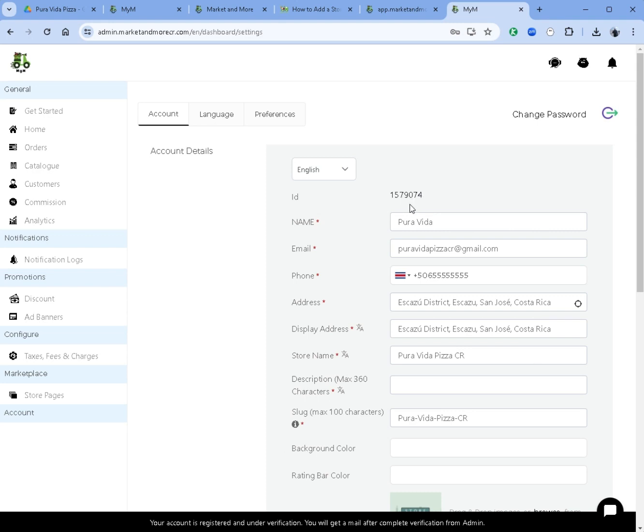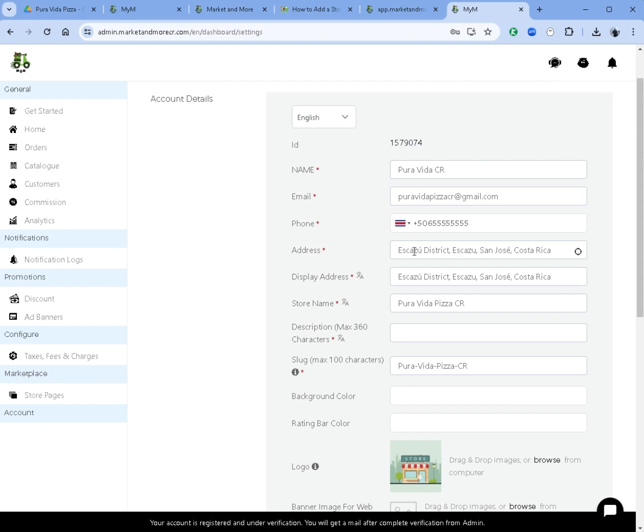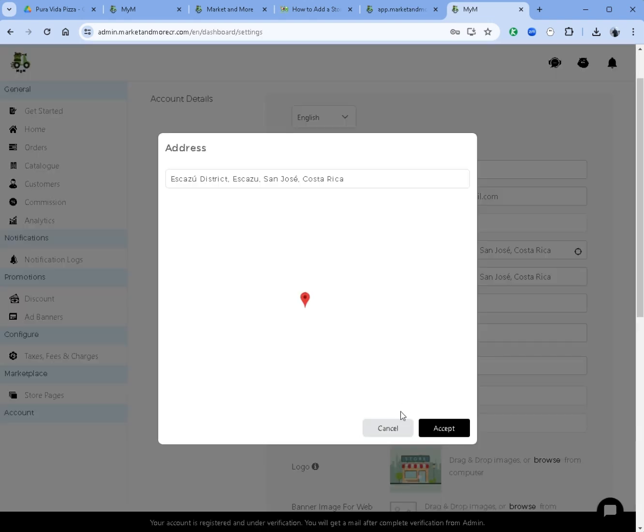It's going to give you your store ID number. You can put in the name of your store. So we're going to name it Pura Vida Pizza CR, email. All this is going to stay the same. This is where you can put your address. So if you already have an address that's on Google Maps, you can enter it in here and it'll automatically show up. So let's just say we're like Pizza Hut, for example.